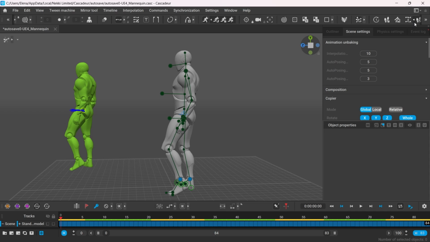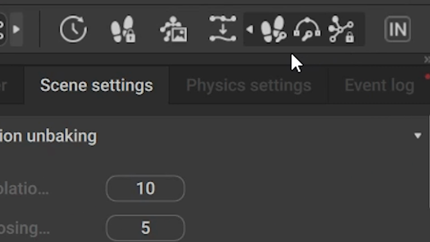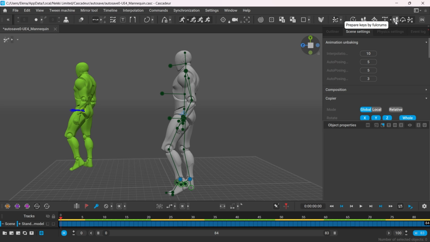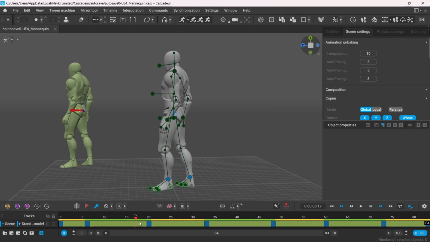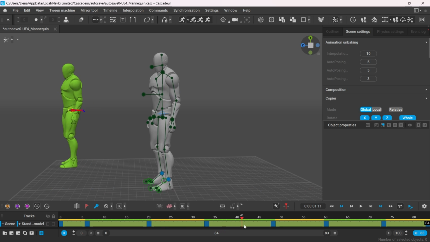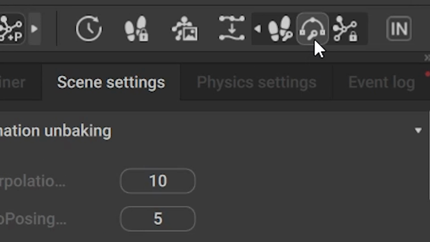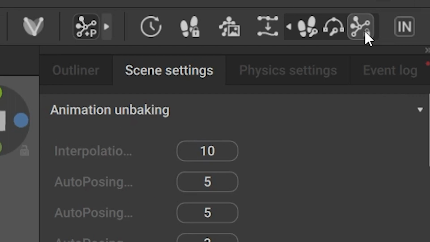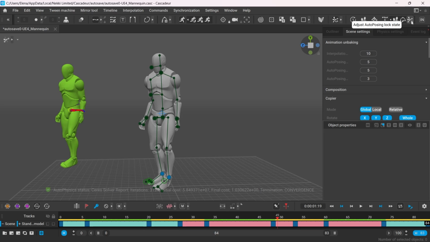Also, animation unbaking can be split into 3 different stages, where each of them can be used as a separate tool. For example, setting the keyframes for the fulcrum points only will result in the animation with fixed interpolation where the keys only mark the frames where the fulcrum points change. The next step is setting up additional keyframes and choosing interpolation methods for the intervals. And the last one is adjusting the active points of the autoposing rig.